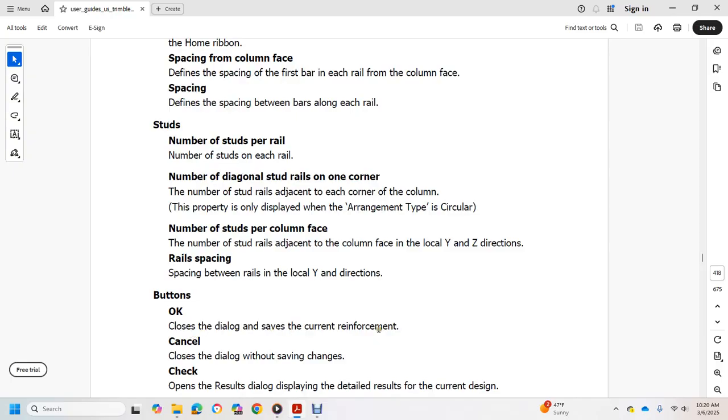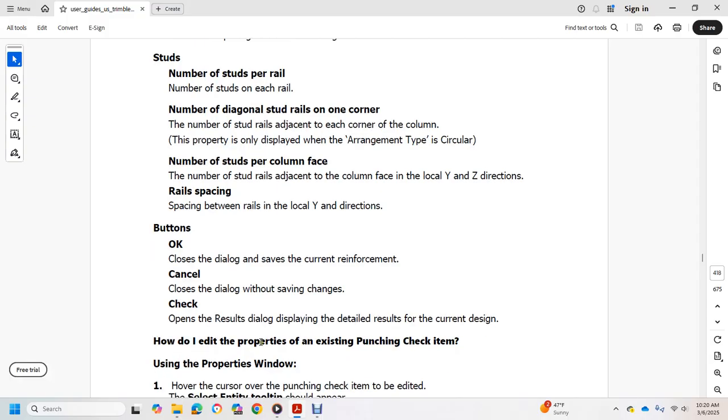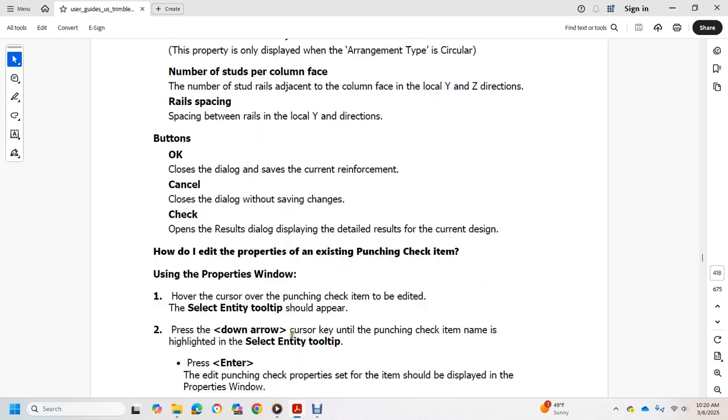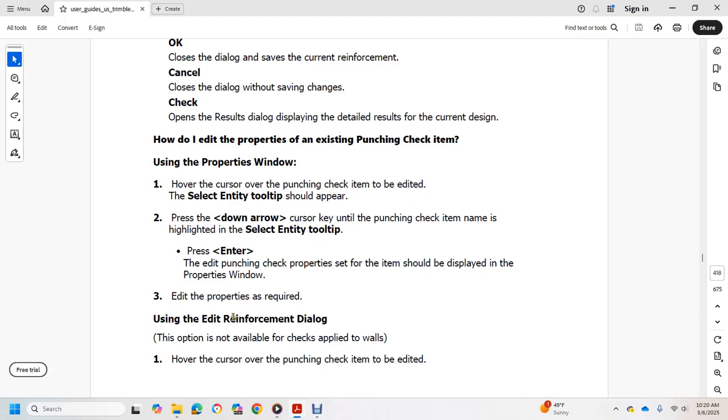OK closes the dialog and saves the current reinforcement. Cancel closes the dialog without saving changes. Open the result dialog, displaying the detailed result, current design. To edit the properties of an existing punching check item using the Properties window, hover the cursor over the punching check item to be edited with the Select editing tool. The punching check item name should appear highlighted, with a select editing tooltip. Press Enter to edit the punching check properties. The set item should be displayed in the Properties window; edit the properties required.